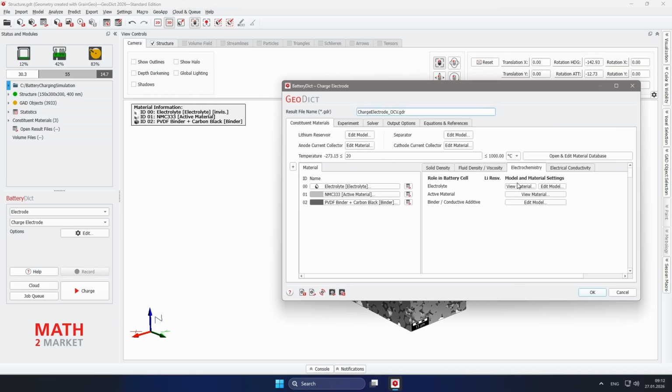For manual materials, we can define the role in the battery cell. For the database materials, this is already fixed. The electrolyte will of course be the electrolyte. The NMC will be the cathode active material, and the binder in carbon black will be binder.